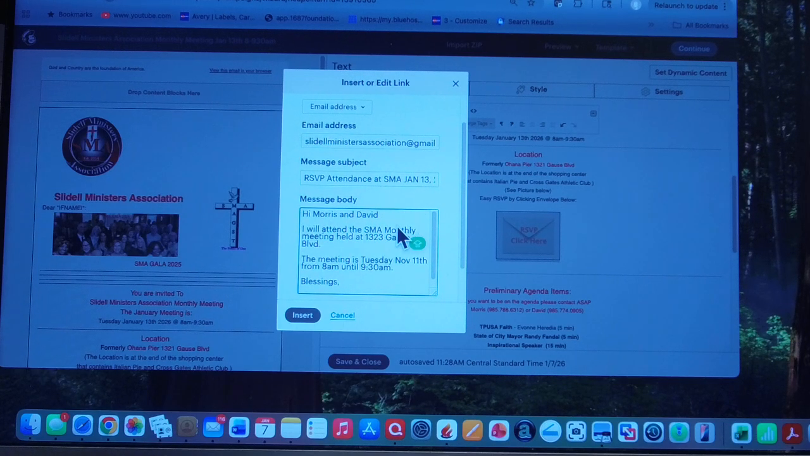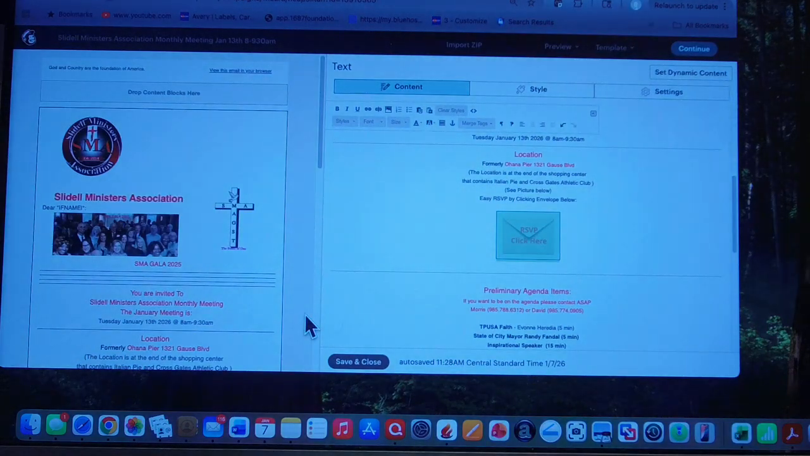I will attend the SMA monthly meeting held at 1323 Gauze Boulevard. The meeting is Tuesday. And we're going to put January. You can never over-communicate, so this date's going to show up in several places so people will know. And the meeting's from 8 to 9:30, and it says blessings. So their email is going to show this from them to SMA. So I'm going to click Insert here, and that is now set up.